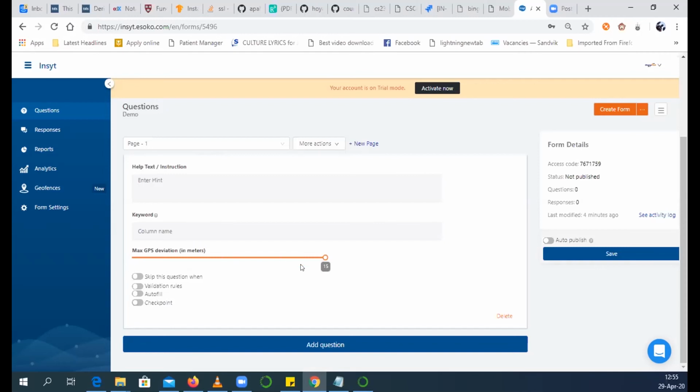Now, the higher the deviation, the less accurate the coordinate you are getting. So if it's 15 meters, what it means is that from where I stand, when I make a radius of 15 meters, from within that 15 meters, the coordinate can be captured anywhere, whether 12 meters from where I'm standing, 10 meters, 5 meters, 2 meters. This is what it means.